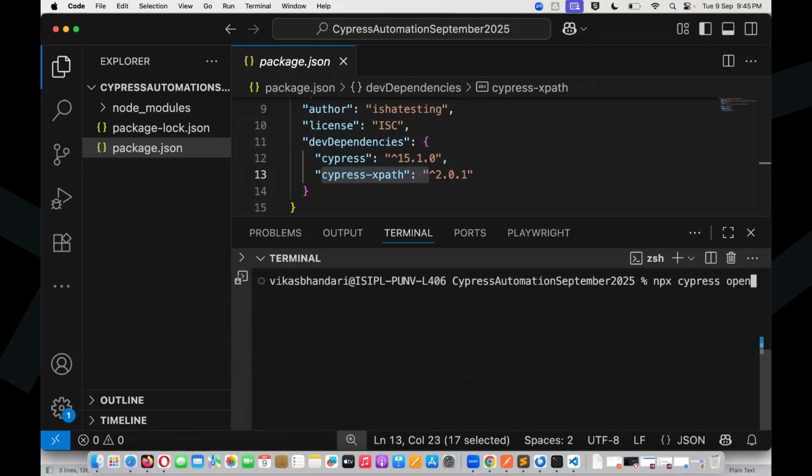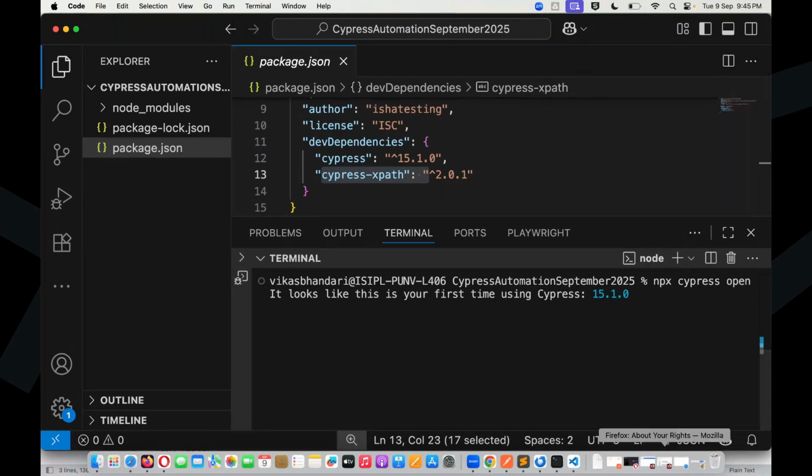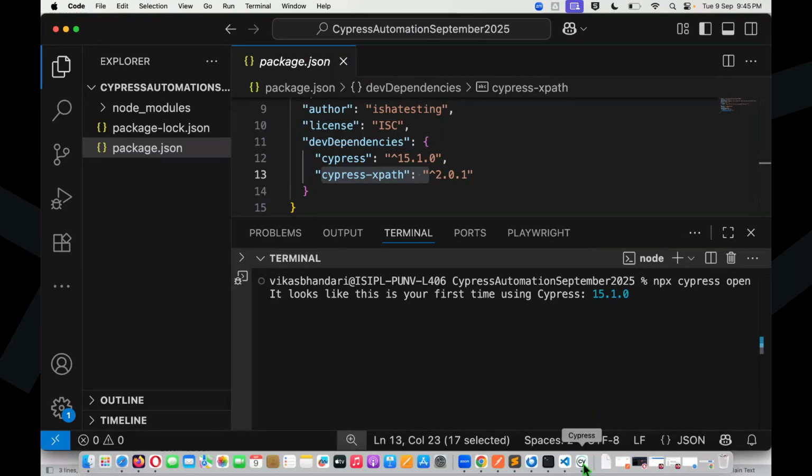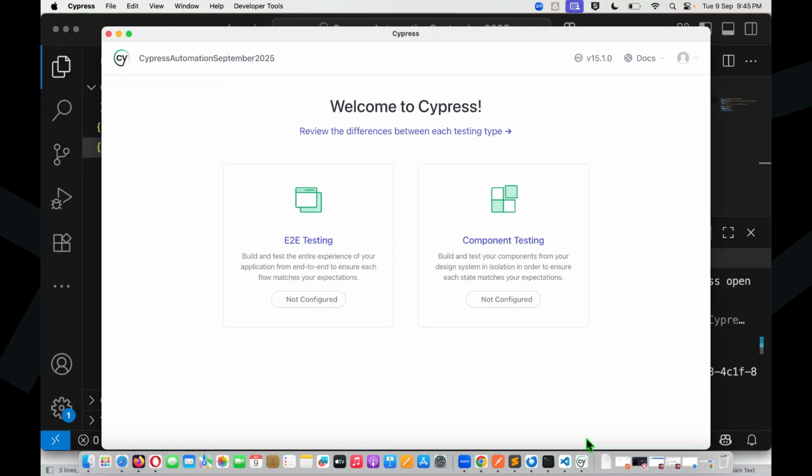Hit enter. It will show you that it looks like you are opening Cypress version 15.1.0 for the first time. I hope everyone is able to see the same screen. It will take some time and it will open one test runner. Here is the icon of the Cypress test runner, I hope everyone can see this. It is saying verified Cypress, and now we are able to see the Cypress test runner.